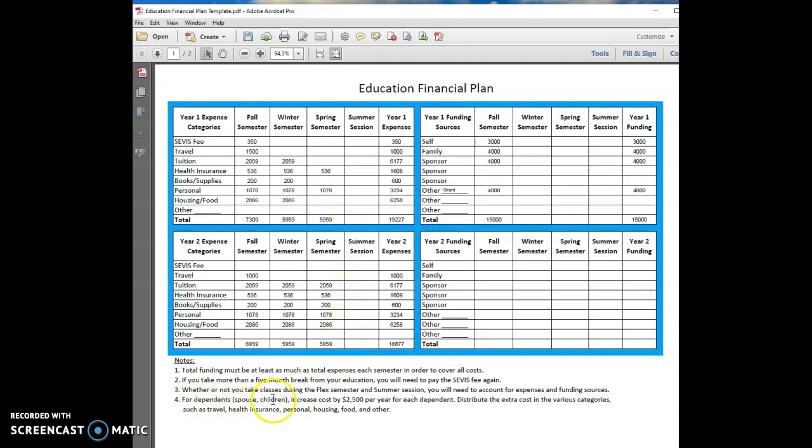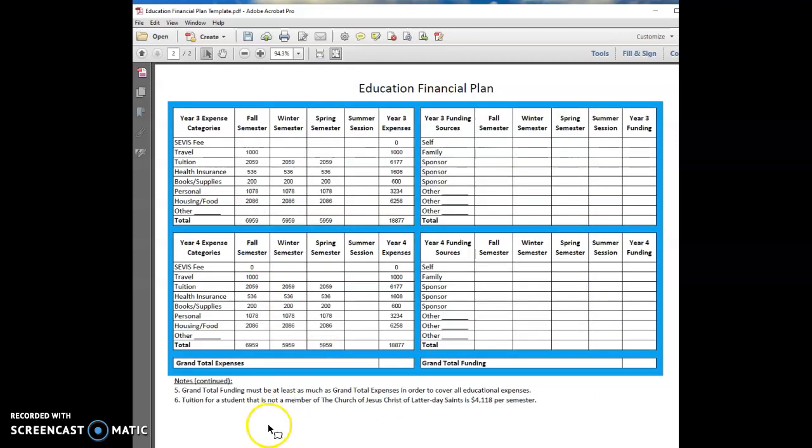Point number 4 here is that if you have dependents, which would be a spouse or children, you need to increase your expenses by $2,500 per year per dependent. You could spread those expenses out over several categories, but you need to make sure you add at least that much per dependent. And then on the second page we've got a few notes. Simply a reiteration that your grand total expenses need to be less than your grand total funding, and that tuition for someone who is not a member of the church is going to be more than what we're showing here.